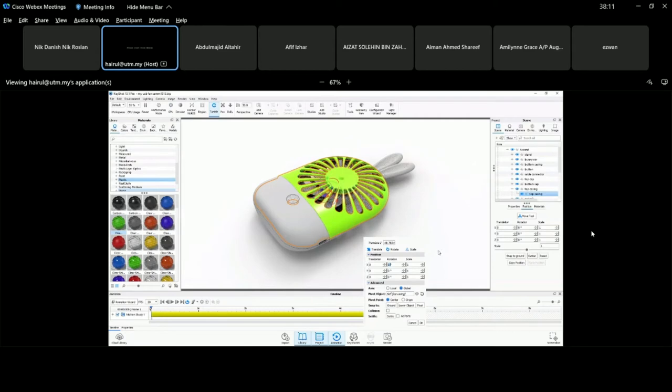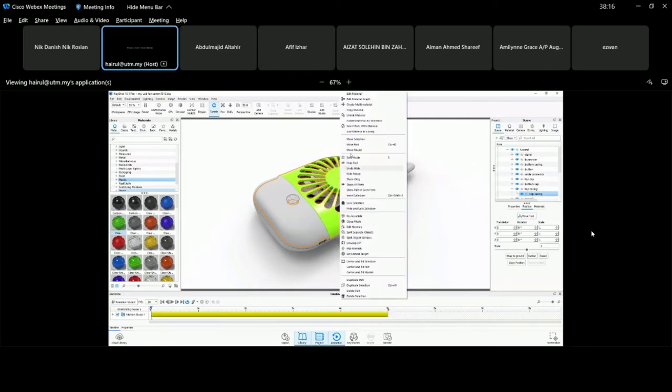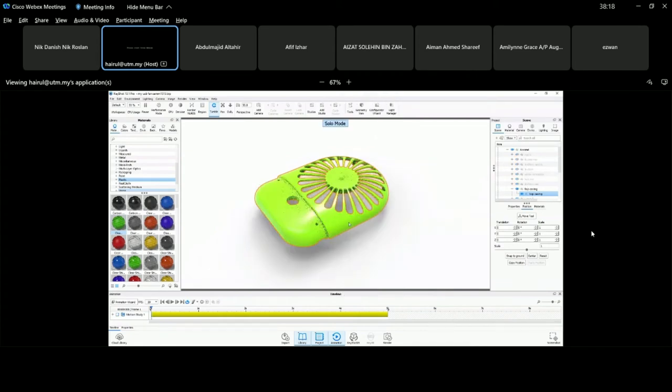What I try to explain to you is the idea. You can go for solo mode. Solo mode is like isolate mode in Solidworks.